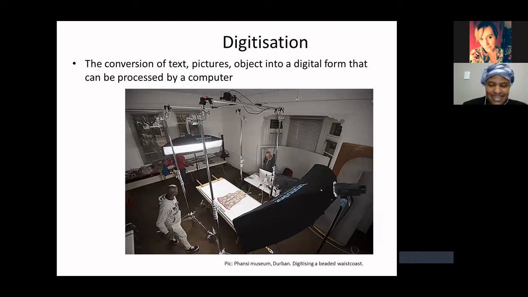I have added here digitization. Imagine one of these disasters that we have just discussed strikes. What do we do then? How are we going to make sure that we have something to show for the generations to come? One of the options that we can implement is digitization. Digitization means you convert what you have, that physical object, into a digital form that can be processed by a computer.